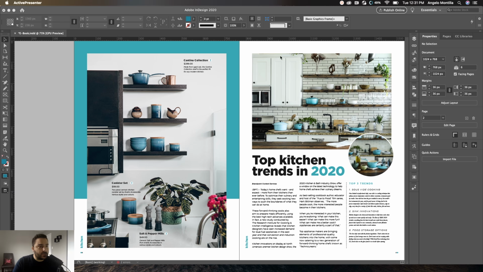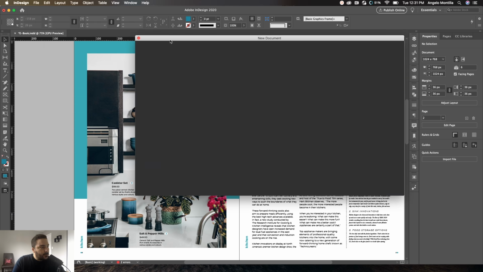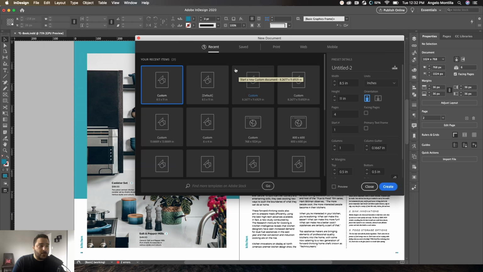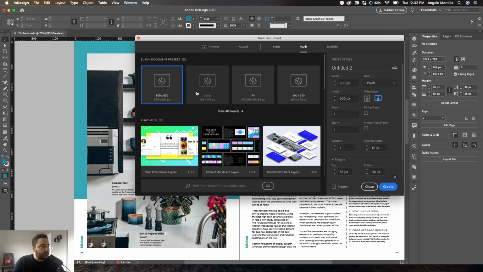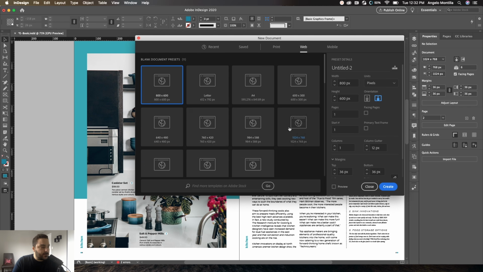First and foremost, I want to show you the document size that I'm working on. So I'm just going to go up to File and New Document. When you're creating a new document, be sure to select the Web tab up top, because this is transferring over to a digital format. So I would click that, and then in your presets here, you're only going to see 4. I'm going to select View All Presets and make my way down to 1024 pixels by 768. So that's the format that I'm working on.